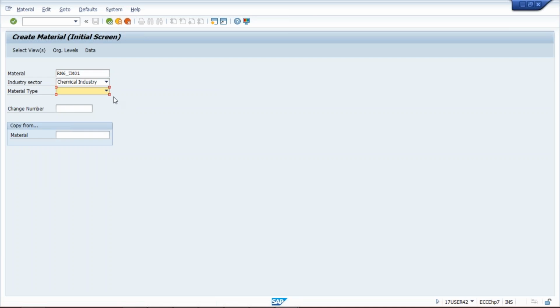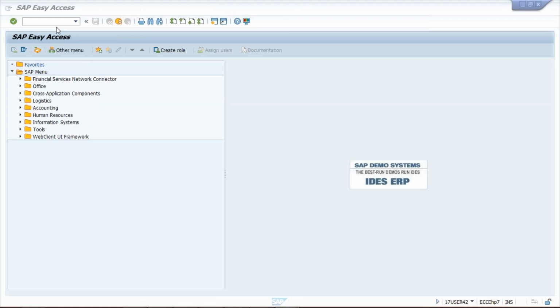And here, the material type. Guys, if you want to use a material type, I'll tell you what exactly you have to use. Open a new screen and use transaction code OMS2.